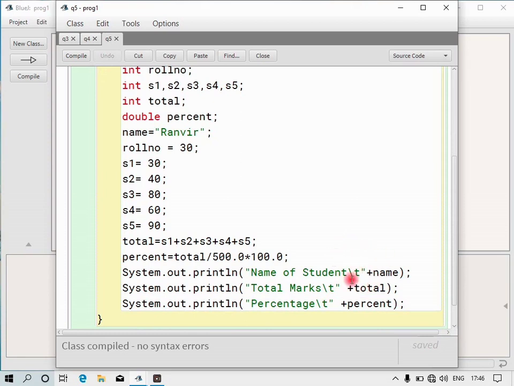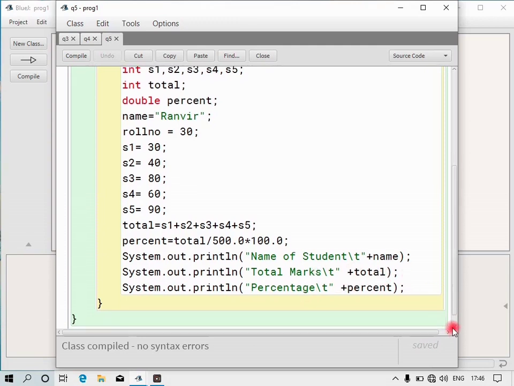Fine, this is the escape sequence. So name of the student and then \t, I'm enclosing in double quotes, so that's how the output will appear: name of student space and Ranveer. Again total marks space, then the total value will appear, then percentage space, and then the percentage will appear. I'll show you the output for this.